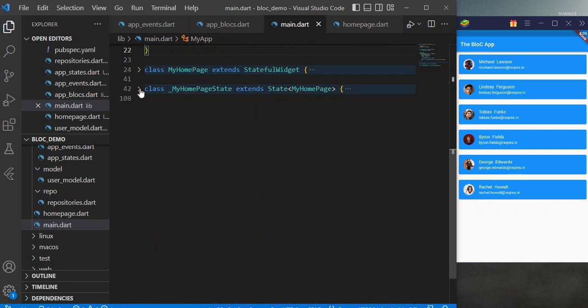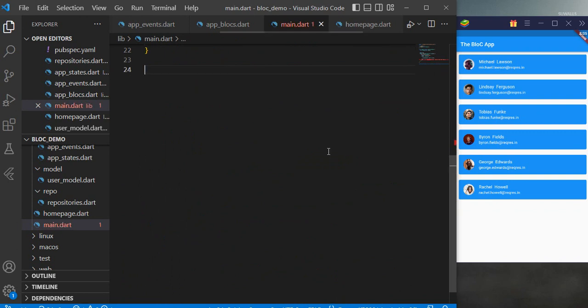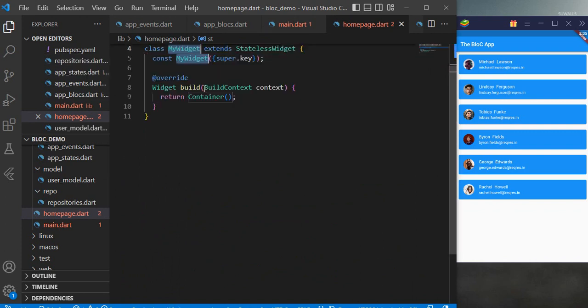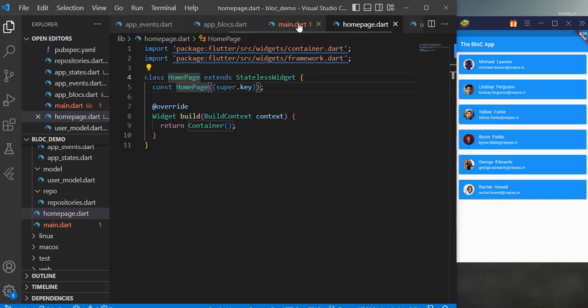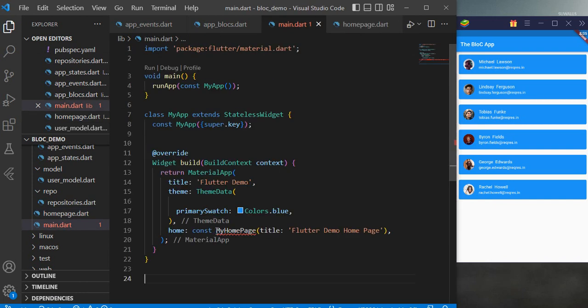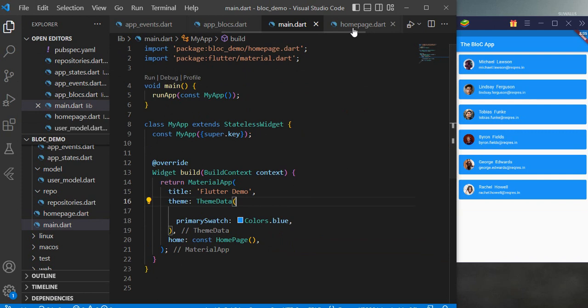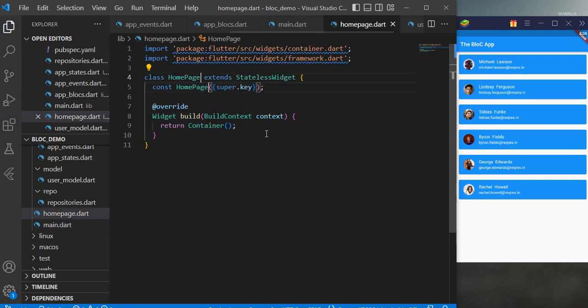And this homepage, we don't need this. And then inside the homepage we create the stateless widget and name it HomePage, and then we import it into our main.dart file. Okay, we have it. Right, now let's move to our homepage.